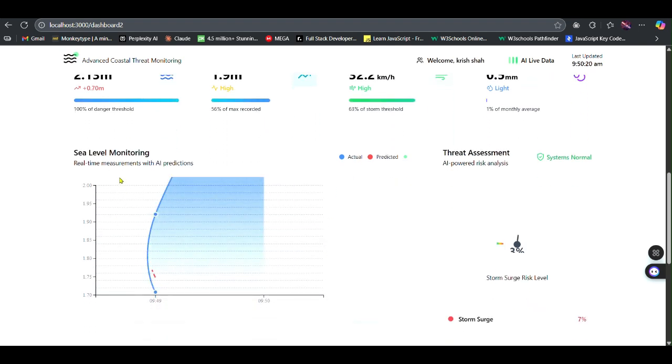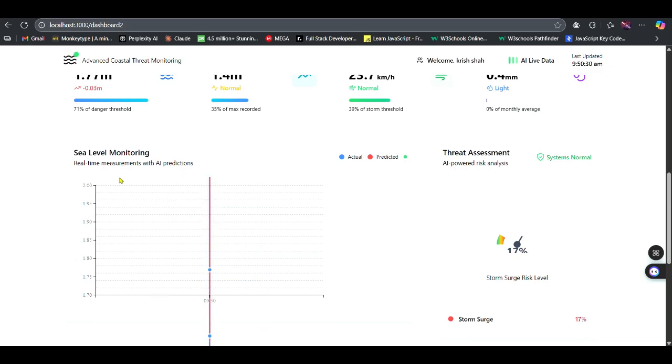This is the sea level monitoring graph, which shows us the actual and the predicted levels, and it is dynamic in nature. The sea level graph has the main purpose to visualize the sea data, and shows us the actual measurements where the predicted values are there.